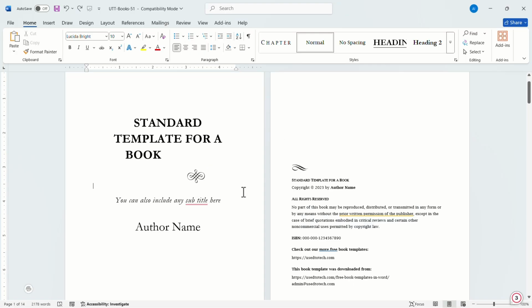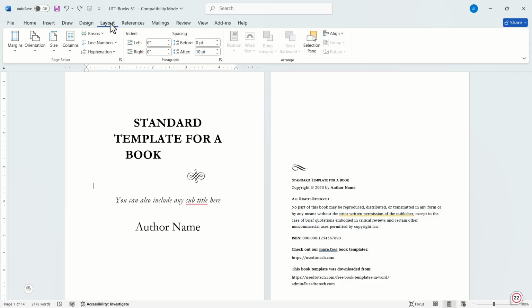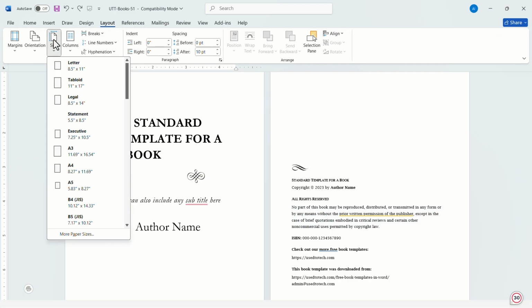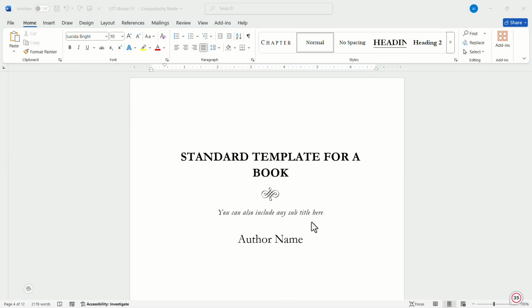Let's format the template. The first thing you need to check is the page size. In the title bar, click on Layout. In the menu bar, click on Size. Now select a page you like. I have selected A4, so all the pages are now in A4 size. On the first page, you can add your name in place of the author's name.